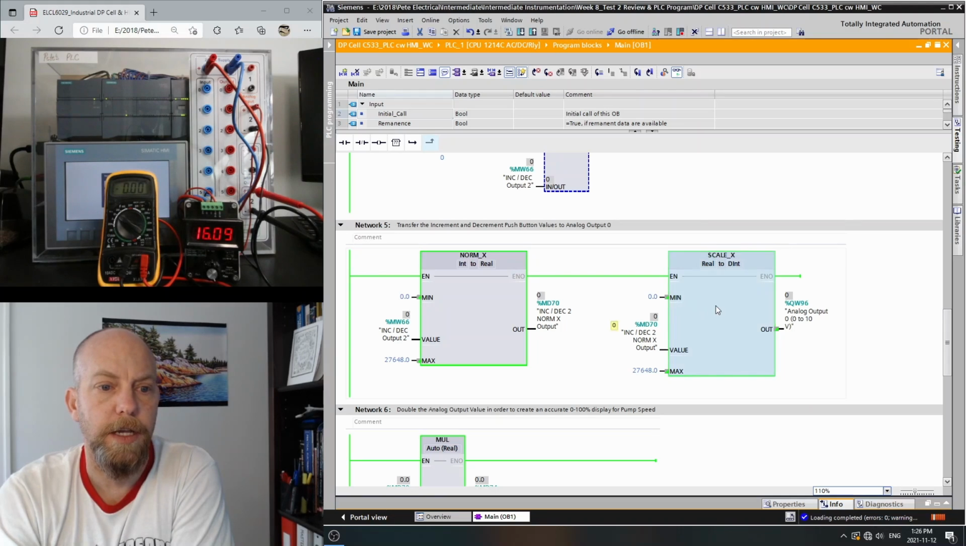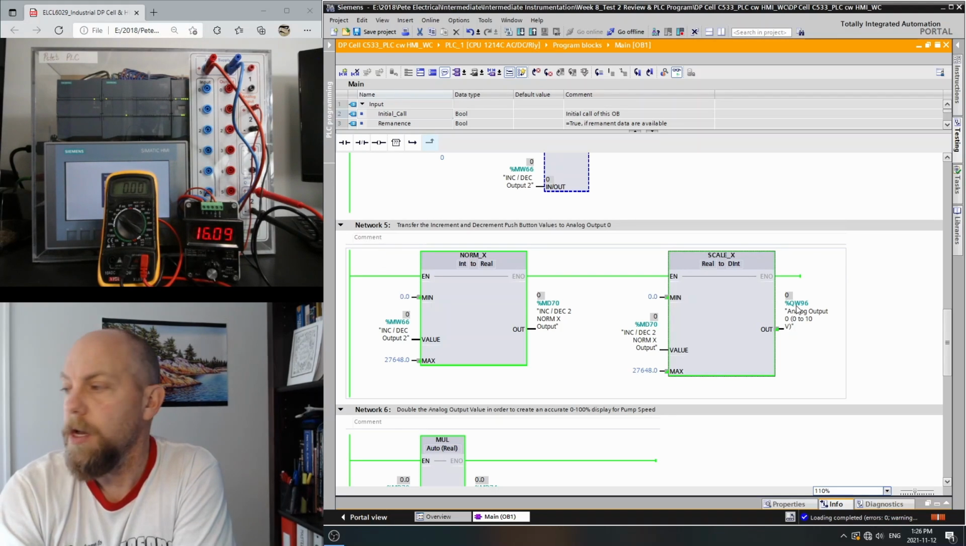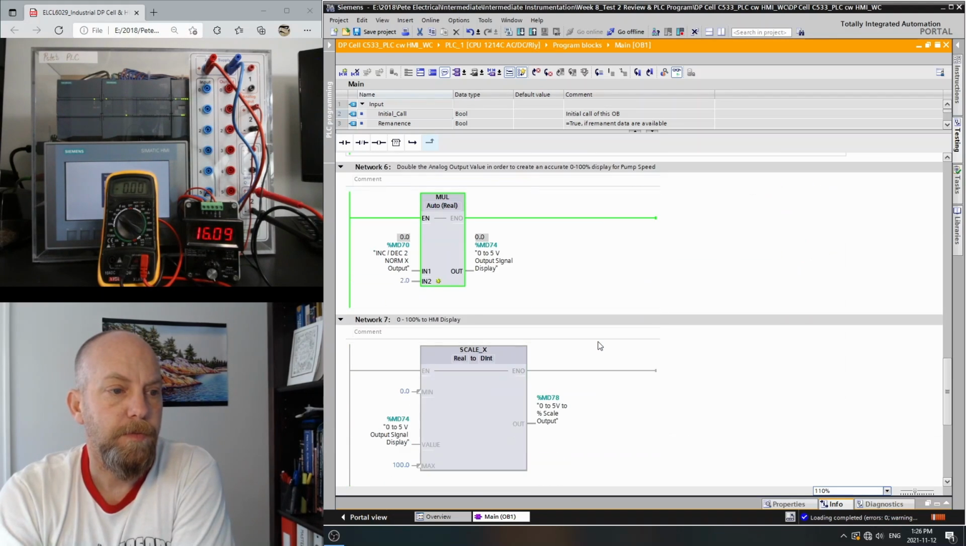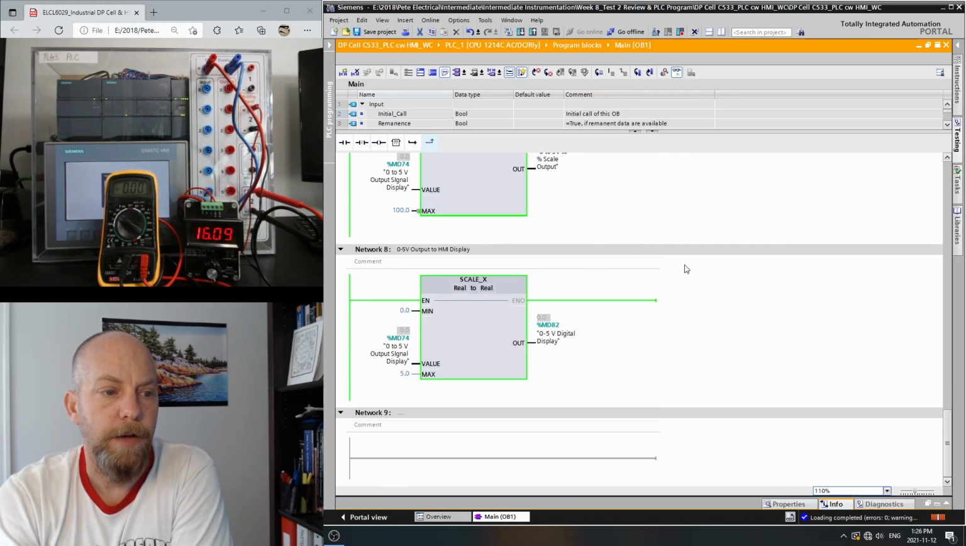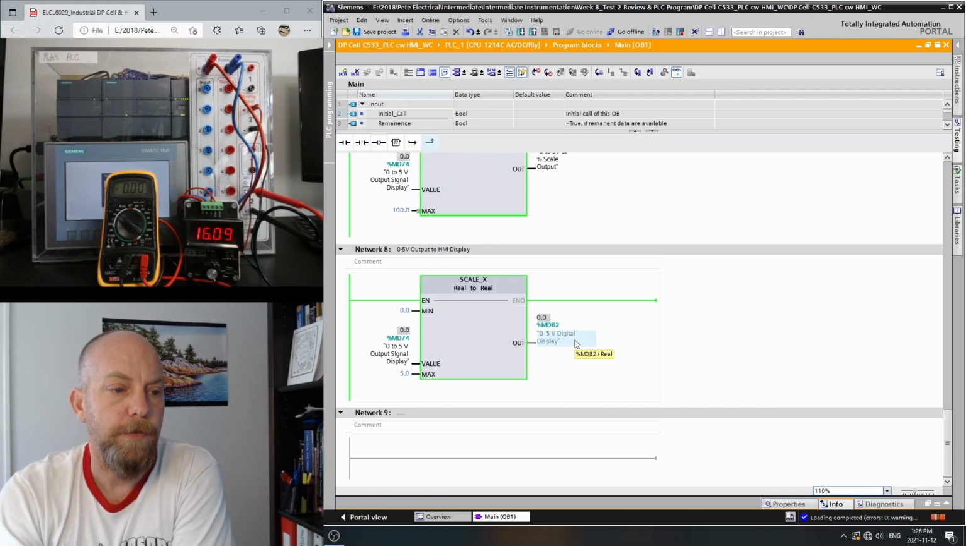We have a NormX and a ScaleX, changing that value MW66 to QW96, so that actually sends the voltage out on those analog outputs. Then we have to double that value, we use this MD74. That's going to go to the 0 to 5 output signal display. Okay. Then we have a percentage scale here, 0 to 5 to percentage scale. And then finally, we have a digital display here that's going to show us the actual voltage that's mimicking, with a resolution that's fairly close, the value that we're seeing on the meter.